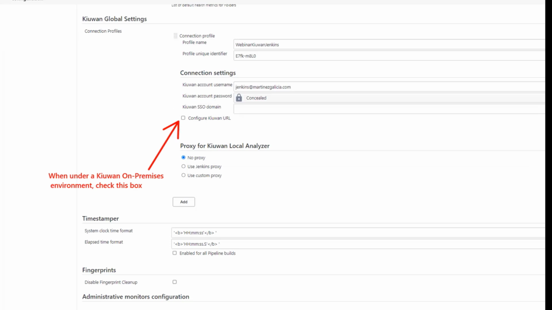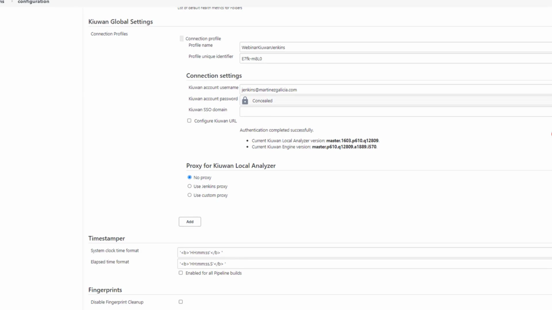And when using a Kiuwan on-premise environment, please check this box and set the Kiuwan URL for your Kiuwan on-premise installation. And click Check Credentials to verify we connect successfully to Kiuwan. If the test succeeds, the current Kiuwan Local Analyzer and Kiuwan engine versions are shown.